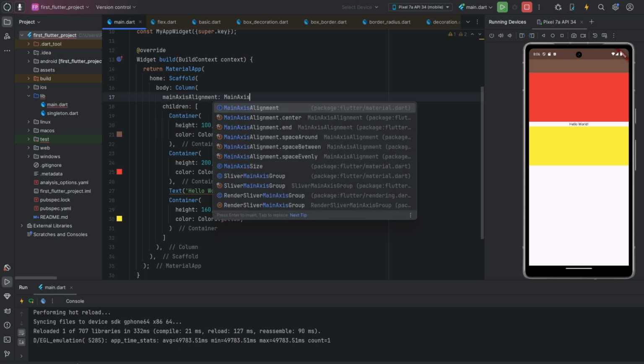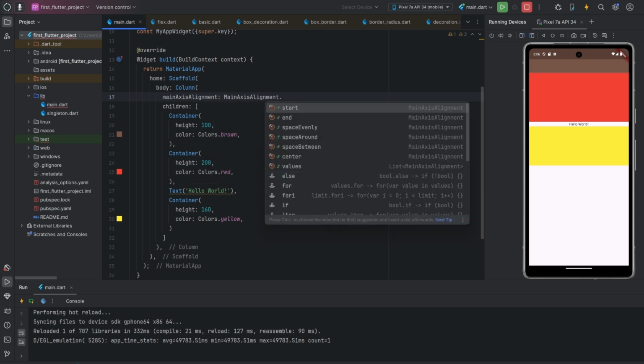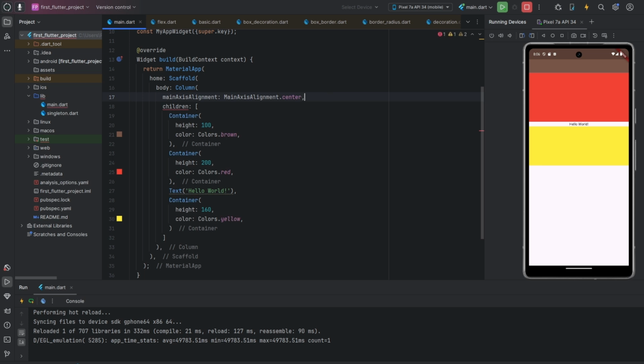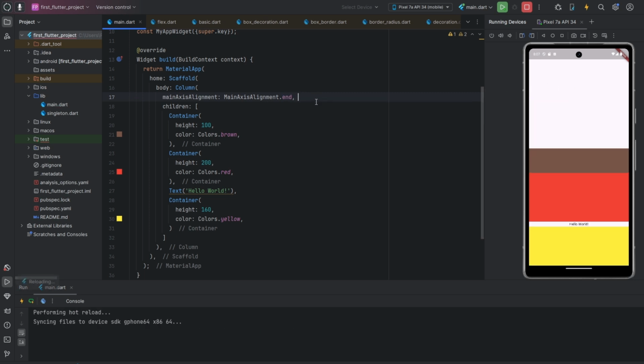For example, if you want your elements to be vertically centered, you can pass the center value from the enum. This will center your elements along the main axis. This enum also has the end value, which means that your elements will be aligned at the bottom. Here's how it looks.